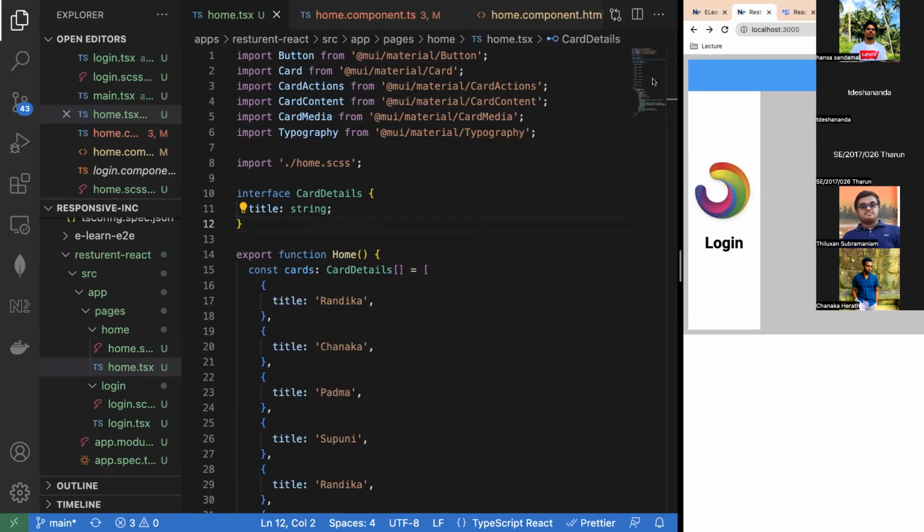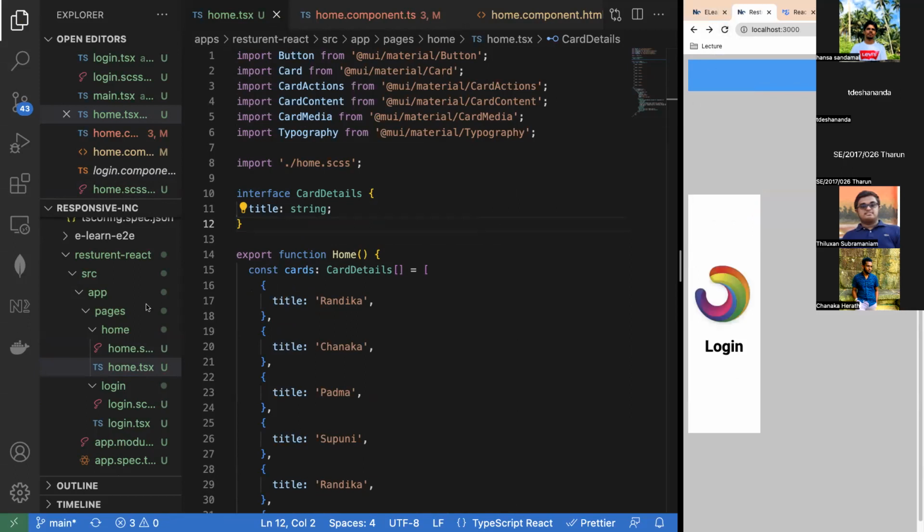Login seems to be messed up. Maybe we started that.